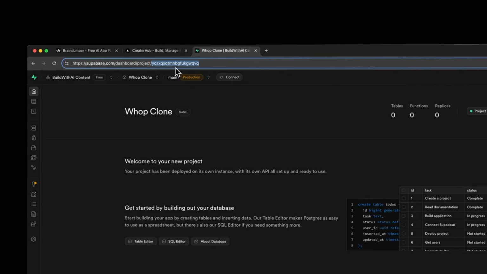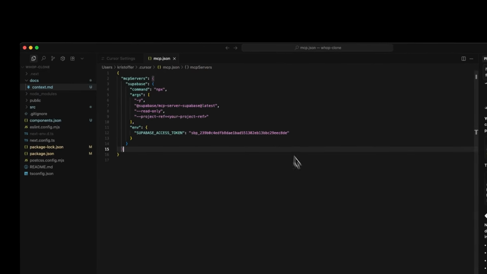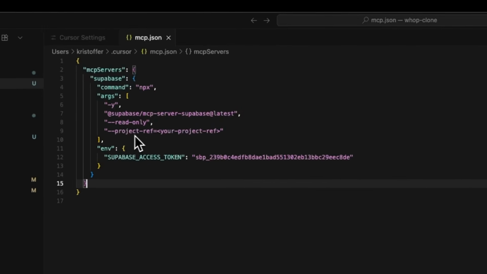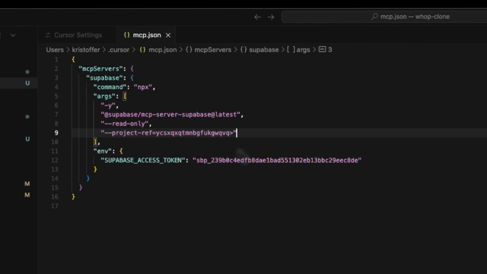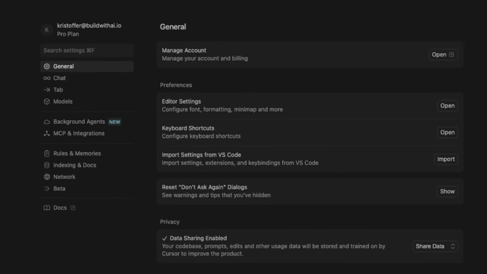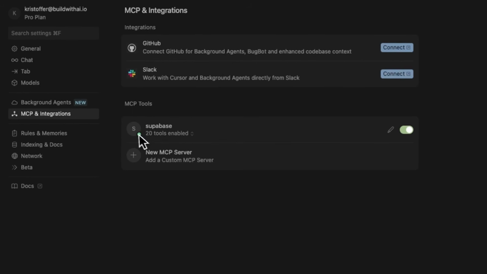Now, if you just copy this ID, this is the ref token. So now just head back to Cursor and paste this into where it says project ref. Then head back to settings and go over to MCP and integrations. And here we can see that it's green and enabled.